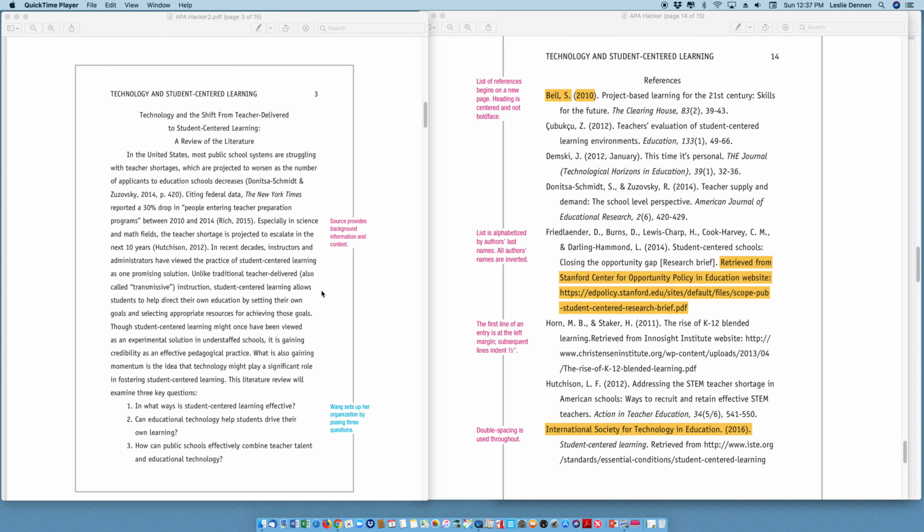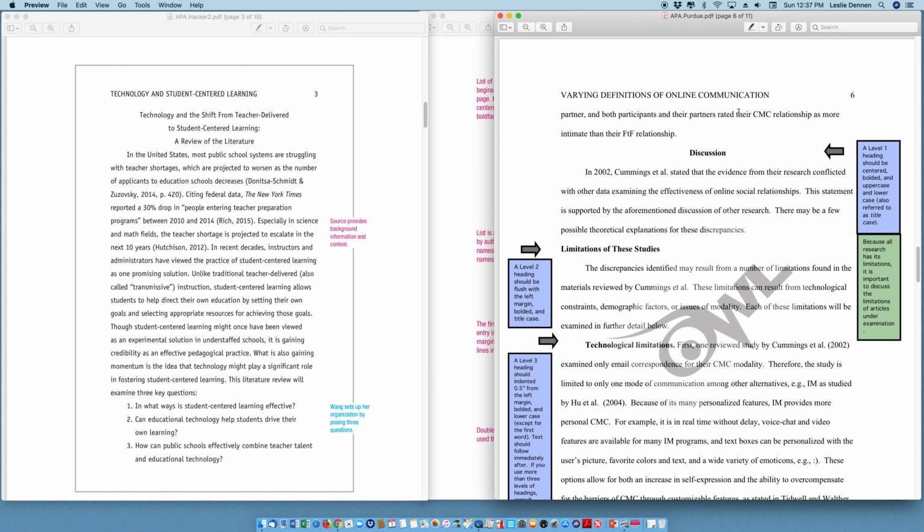Sometimes in your paper you might need to break it up into sections and have heading titles. So I'm going to jump over here to another sample. This shows the level headings. The level 1 heading is bold, centered, title case. Level 2 headings, which would be subheadings of the level 1, are also bold title case and flush left. And then should you have a level 3 heading, it's paragraph indent and just the first letter is capitalized and the rest is lowercase.